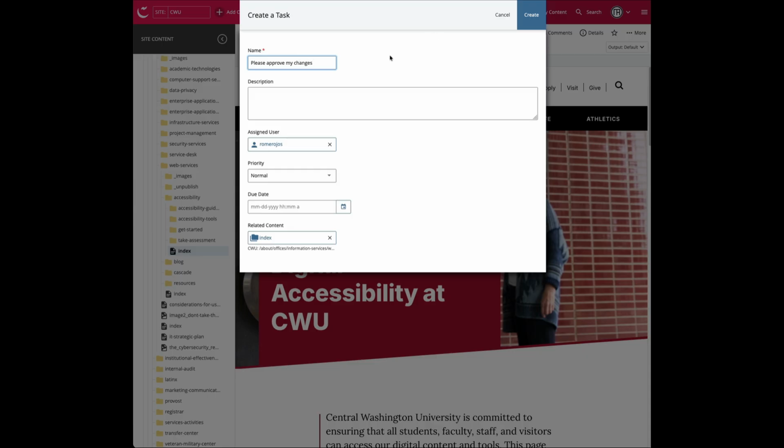This is the name of the task that will show up on the My Content to the person you assign this task to. Add a brief description. And assign the user that is responsible for this task. Currently, I am the assigned user. By default, you will be the assigned user.